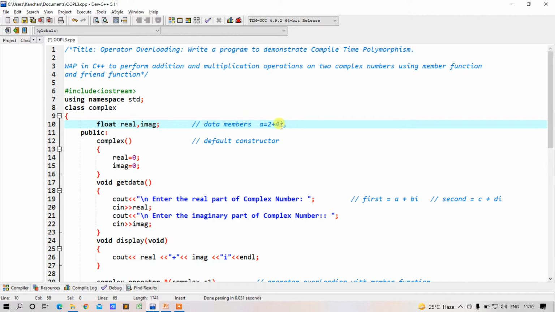So let us consider that we have A and B as two complex numbers. I have A as 2 plus 4i and B as 3 plus, let us consider, 4i. If I want to perform the addition operation on A and B, then 2 will be added to 3 and 4i will be added to 4i. That means the real part of A will be added to the real part of B and the imaginary part of A will be added to the imaginary part of B. And the result will be stored in a third complex number.